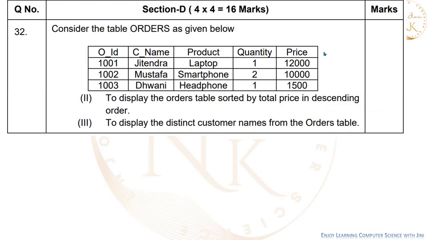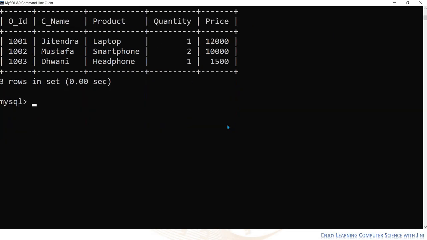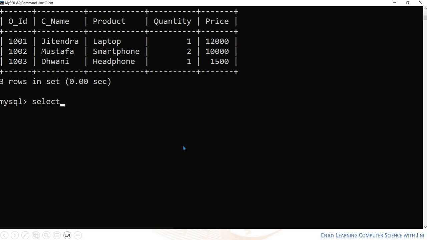The next question: to display the distinct customer names from the orders table. Distinct means without duplicate values. So you have to use select distinct C name. Add the clause distinct before the column C name.